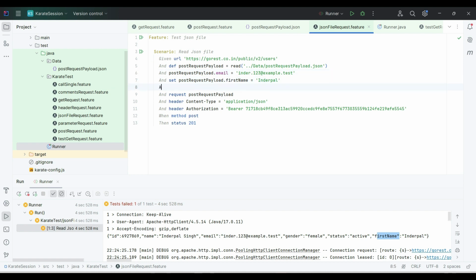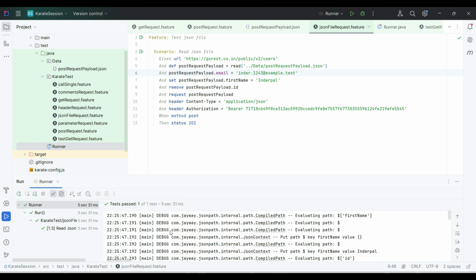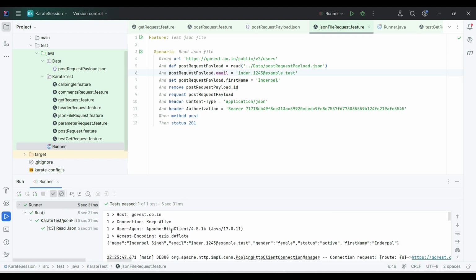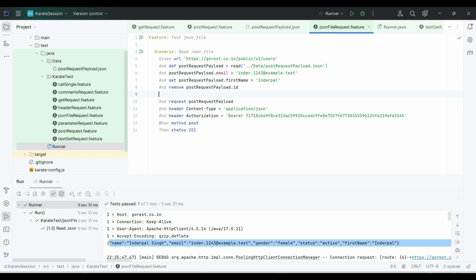In case you want to remove a field which exists inside this post request payload inside this JSON, take an example: if you want to remove an ID, then we have one keyword which is the remove keyword. With the help of this remove, we are able to remove the fields as well. So let's provide a unique email address. Now right click, test case executed successfully. When we scroll a little down, we don't have the ID because we have used a remove keyword to remove the ID. So at this moment we are adding a field with the help of set, and removing a field with the help of remove.